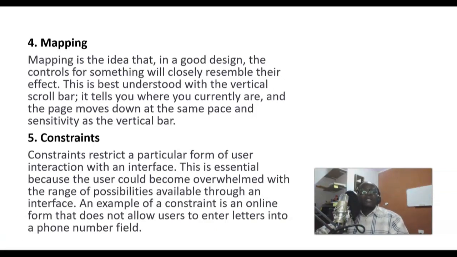Number four, mapping. Mapping is the idea that in a good design, the controls for something will closely resemble their effect. This is best understood with a vertical scroll bar. It tells you where you currently are, and the page moves down at the same pace and sensitivity as the vertical bar. So if an icon or a feature is for scrolling, the way it looks and its movements really mimic the actual thing that will happen.